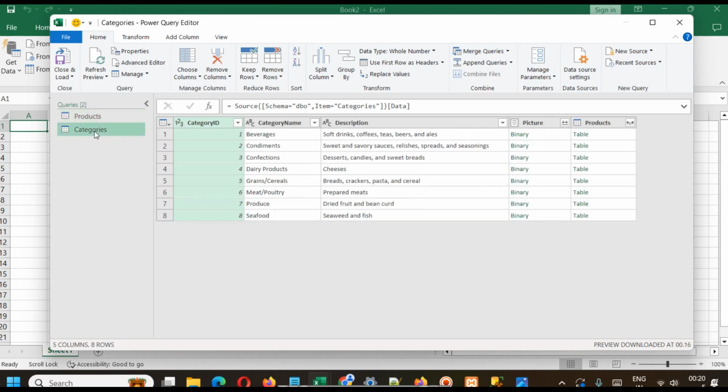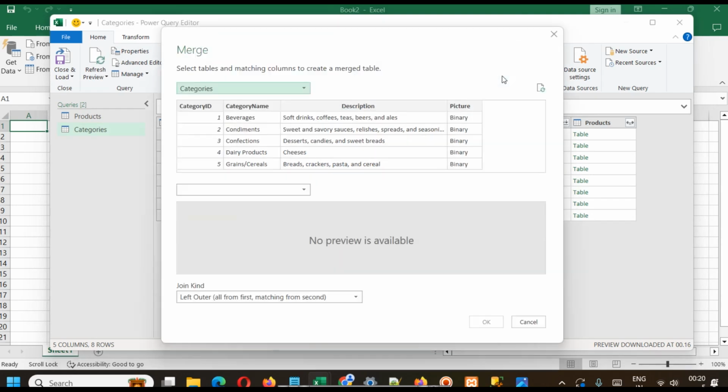So select any one of the tables. In the home tab, go to merge queries. Click on merge queries as new. This means a new query will be created, a new table will be created. All these tables or queries that we are creating will become tables in our Excel file.